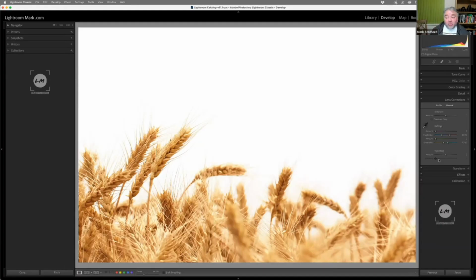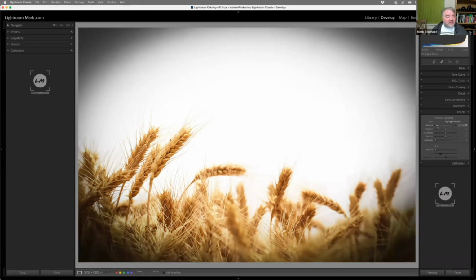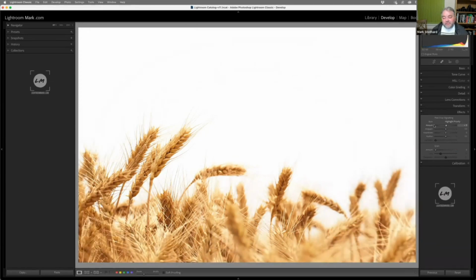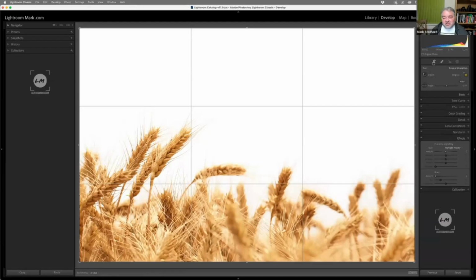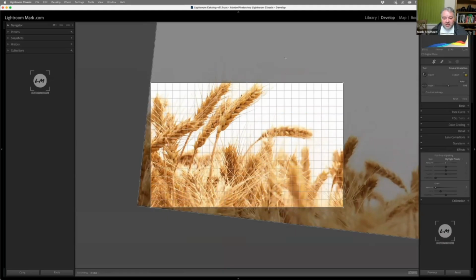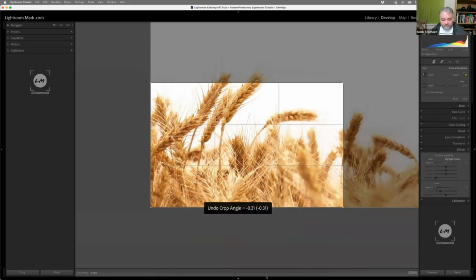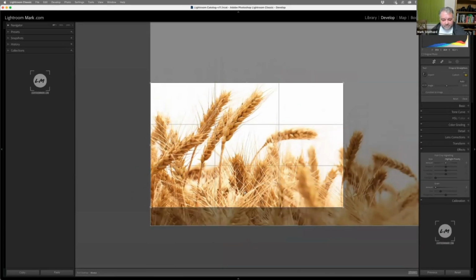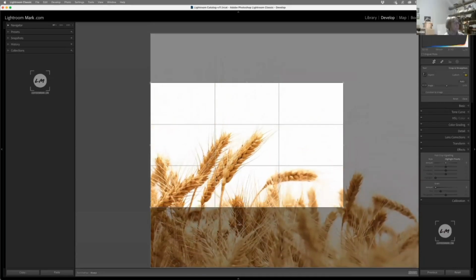The traditional way, under effects, is called post-crop vignetting. Okay, I'm going to show you the difference. So at the moment, it's the same. It's doing the corners. But what I'm going to now do is crop somewhere. There, I'm in the middle of the image and I've cropped it.